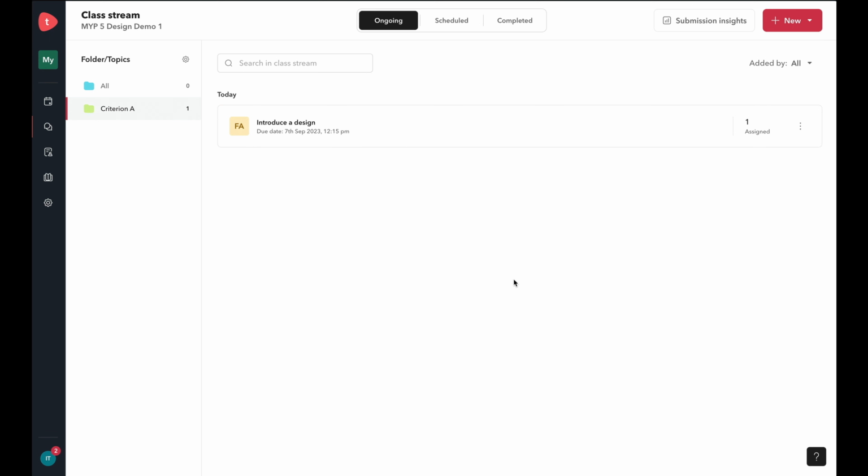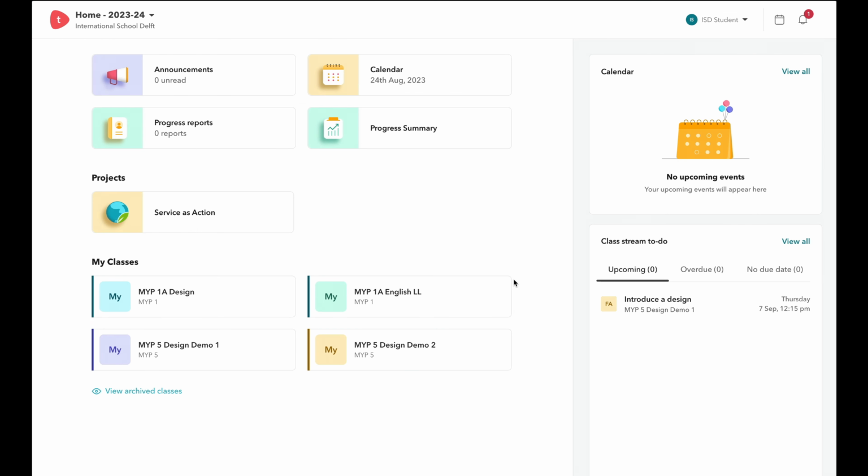Now, it would be really useful for us to see what a student would see in their account. So I'm just going to switch over to the student account. Now, the screen you see before you is an ordinary student at the ISD, so there's nothing special about this account, and you are seeing what all students will see when you set an assignment for them. You can see that the student has a to-do list, and that assignment that I just set a few minutes ago has just popped up on the screen of this student.